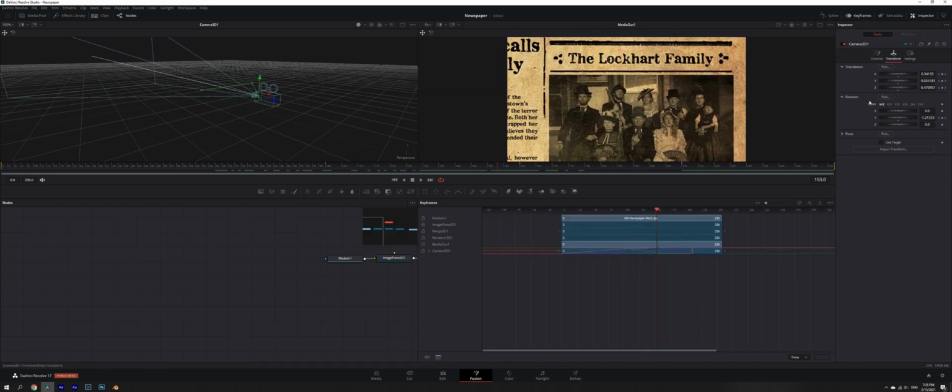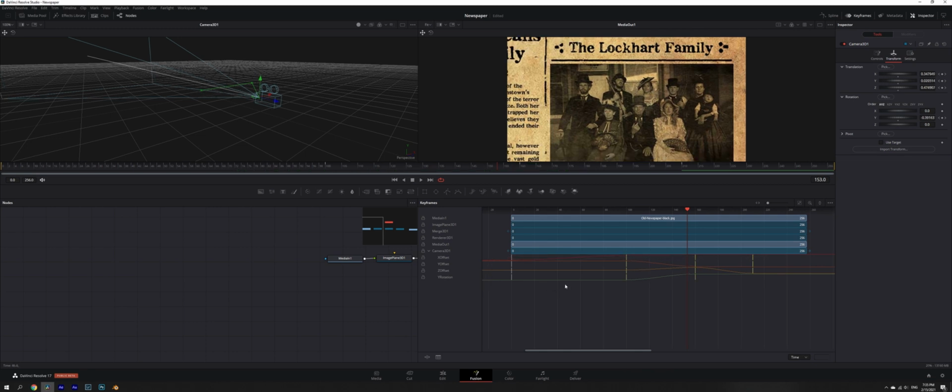Now open Keyframes and click on Camera 3D. Select all the keyframes and press F to make your animation smoother.